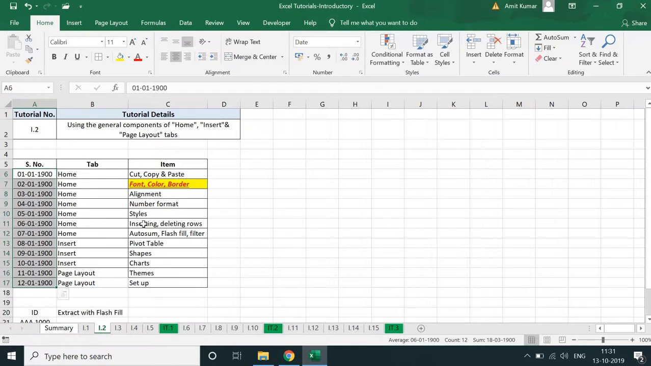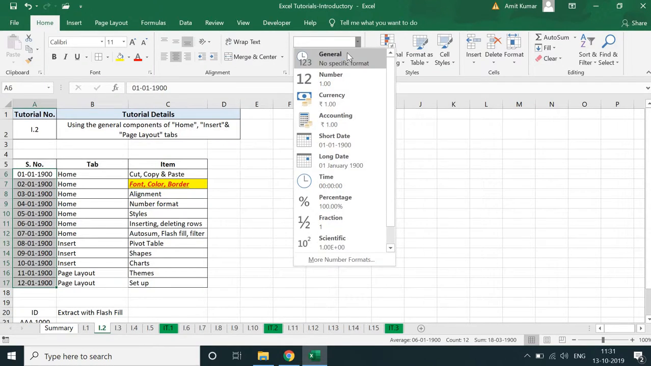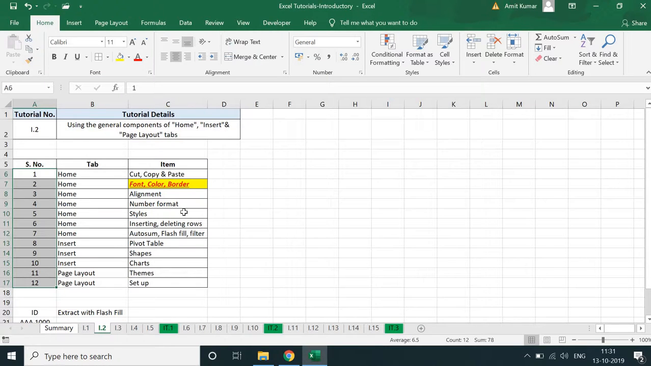Now let us come to the part of styles. So styles is one of the very cool things. If you come to see here, it has actually changed into date. You can go back to the general mode. Okay. Now the conditional formatting is a very important tool in reporting and data viewing or analyzing the data.